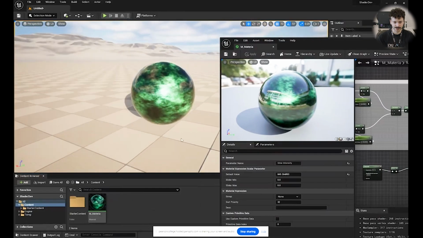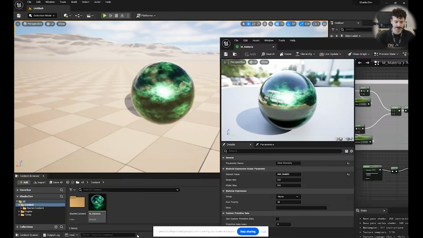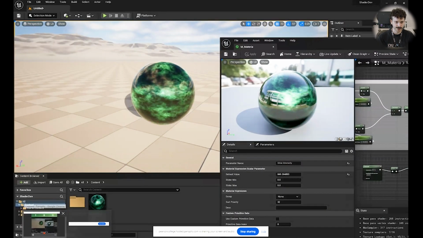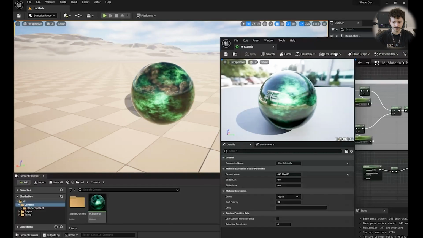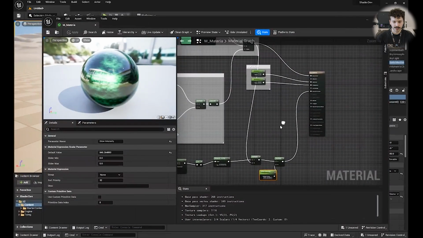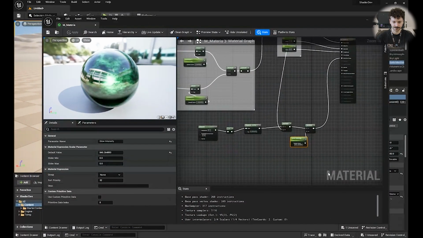Okay, amazing. I'm pretty happy with that so far. And in terms of how closely it matches our reference, I'd say this is starting to look like something that we could potentially use within our game. But let's go a step further.